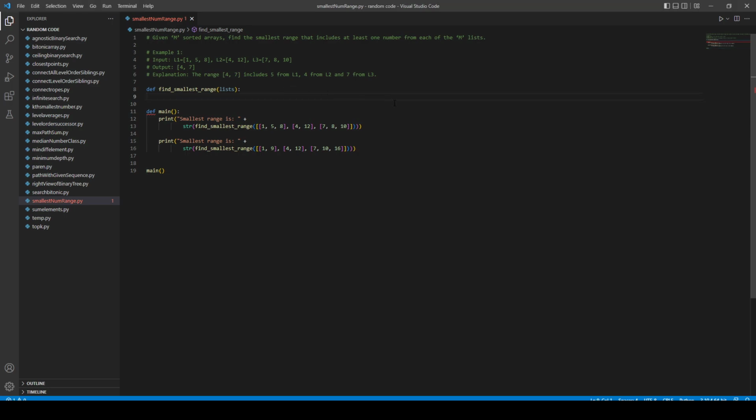So basically, this is near the end of the K-way merge coding pattern. I guess it's kind of cool. Yeah, I guess we'll just get into the question.